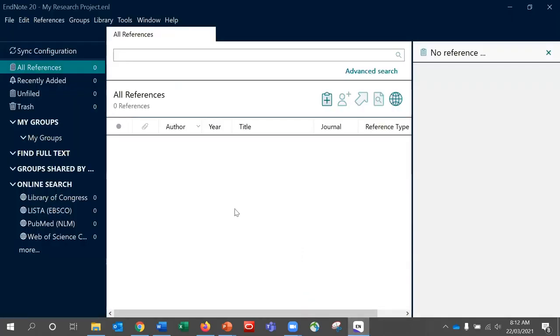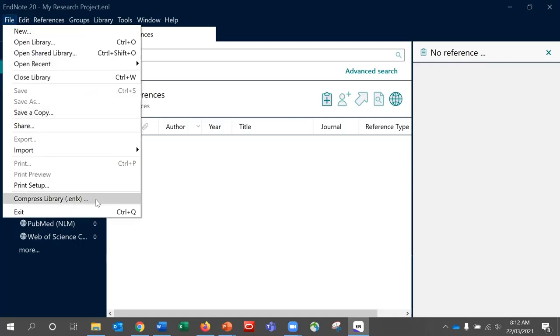This is in EndNote itself and access through the File menu. This will be the same on a Mac. The option we need is the compressed library. If you're not familiar with file compression, this is where multiple files are saved into a single file.